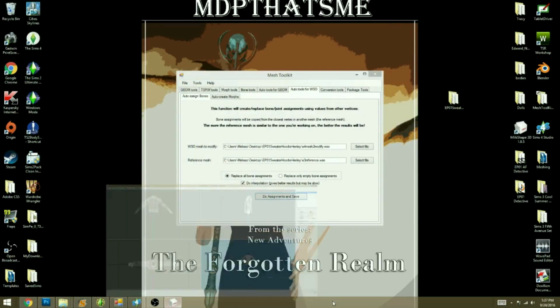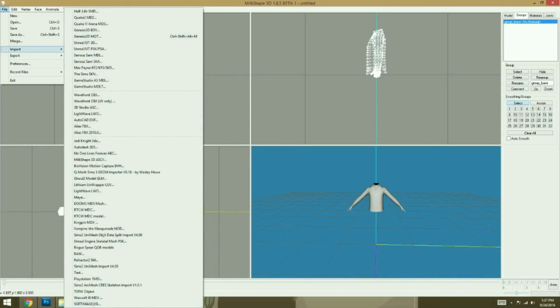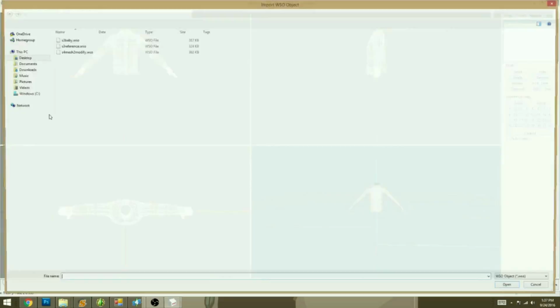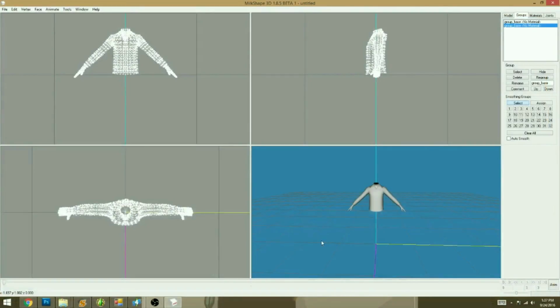We are going to go back into Milkshape where we have our Sims 3 file just sitting and waiting. We're going to go to import, TSRW object, because that's what it saves it as, in our Sims 3 baby file. Because the Sims 4 and the Sims 3 made a baby, therefore we have a baby. We are going to go to the first group base, which is our Sims 3, and we're going to delete it. We're going to leave our Sims 4 here.